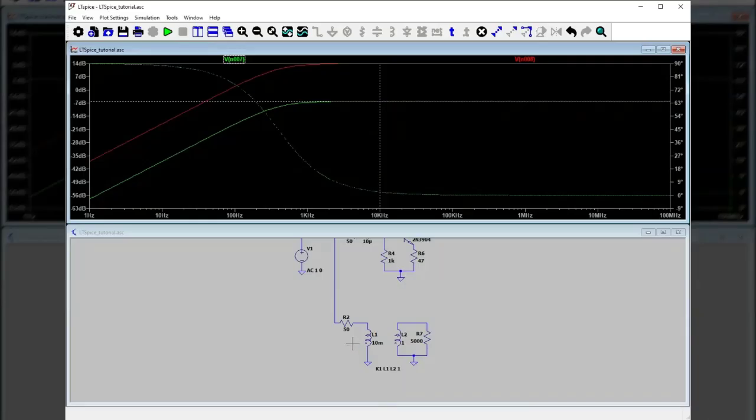All right. So it's matched on the primary, and then you know it has to be matched on the secondary also, because this is all lossless, and you know, so if it's matched one place, it's matched every place. That's kind of one of the rules of circuit theory.